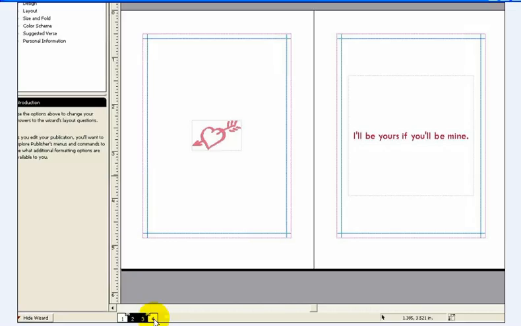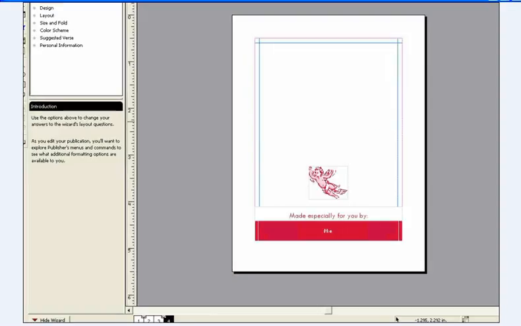Then you can click on number 4, it'll take you to the back side. And make sure you change this too, because if you don't, it'll say something like made especially for you by, it'll have some goofy thing in here. So you can just type in your name or me or whatever you want. And then when you're done, just go ahead and save it or print it up, however you want to do it. Like I said, make sure you print it on some nice paper. You can print it on white paper if you want, but it looks a little better if you print it on like maybe some resume stock or something a little nicer than white paper.